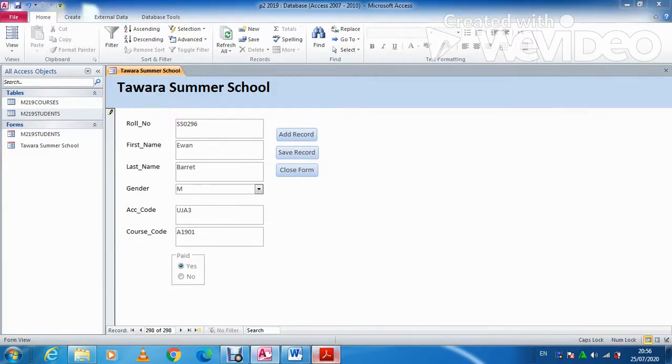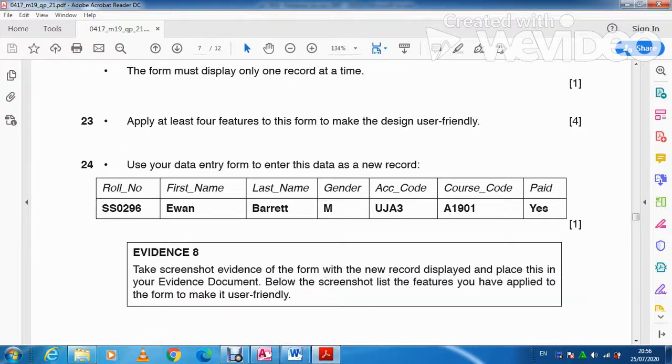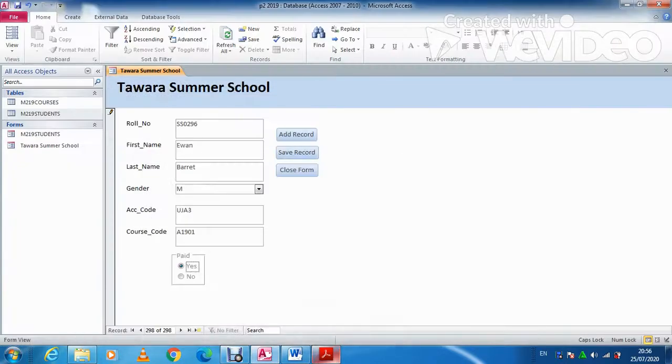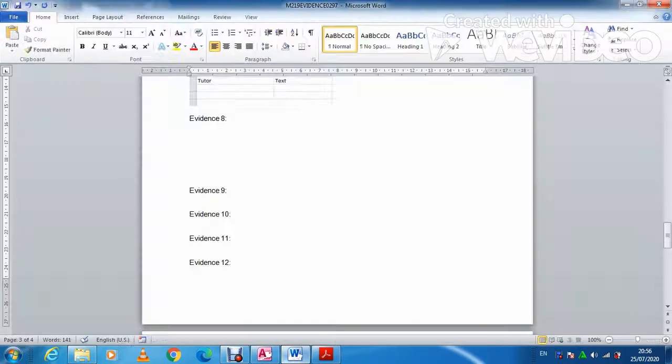But before you are going to save the record, let's see what they have said. Next here, take screenshot evidence of the form with the new record displayed. So you need to take the screenshot of this form, print screen, and then click on save record and close the form. And now you go to your evidence document to paste this evidence number 8.